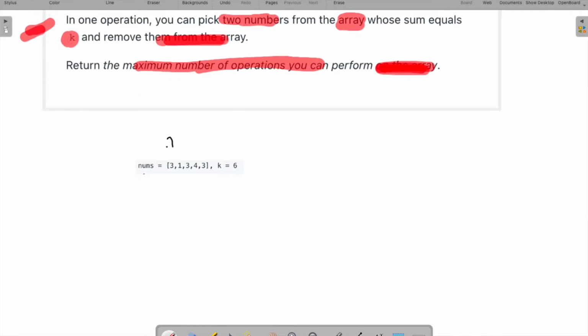You can see this is the array we have, and these are all the values. We can remove two values from the array such that their sum is equal to 6. Now if I take 3 and 1, then 3 plus 1 is equal to 4, which is not equal to 6, so we will not take this. If we take this 3 and this 3, then 3 plus 3 is equal to 6. So this is the one operation I did.